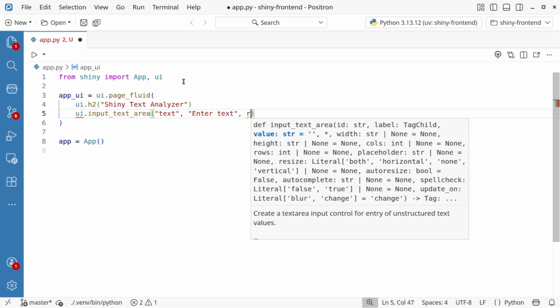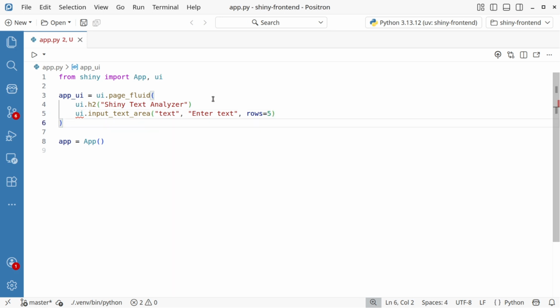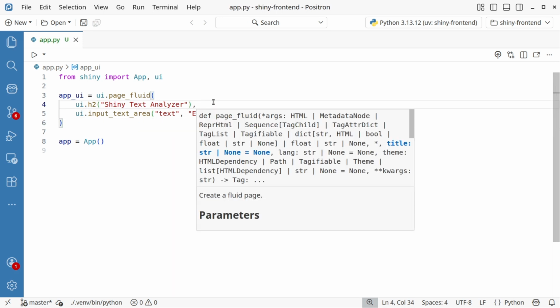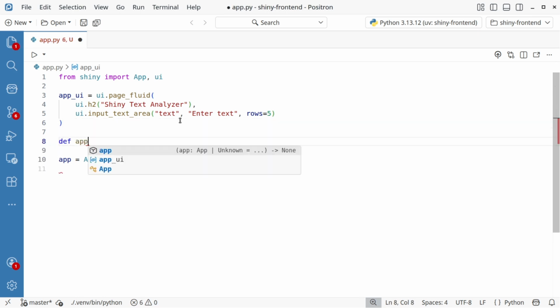The first value, text, is the input ID. This is the internal name of the widget. Shiny uses that name so we can access the user's input later in the server. The second value, Enter text, is the label. That is the text that the user actually sees on the page. The rows argument controls how tall the text box is.